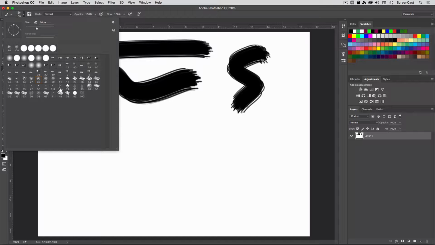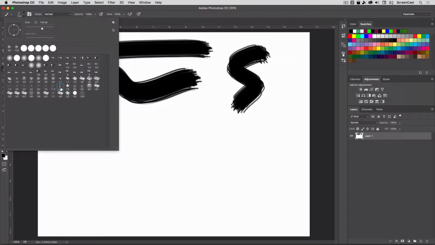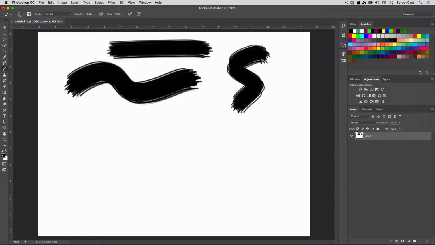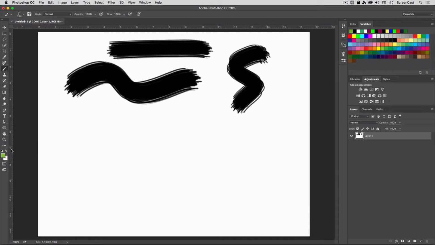Now I'm going to select this one down here. It's this little number 134 here, and you'll see that this brush is actually a brush that has some of these jittering properties applied. So I'm going to switch my foreground and background color here to some greens. I'll do a green there and maybe a little bit of a darker green here because this kind of looks like grass.